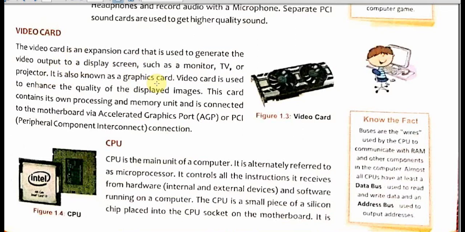Graphic cards are very costly. Graphic card is used to enhance the quality of displayed image, and this is required for gaming. It means students, if you play games, you require this graphic card. Now this is not the essential component of a computer. It means without graphic card your computer can work, but video quality will not be very good. So if you install a video card, then video quality or picture quality will be the best.